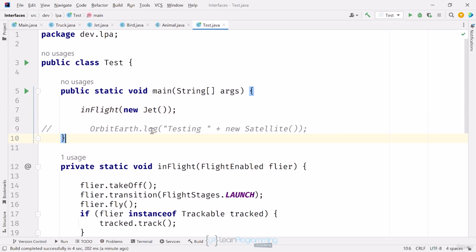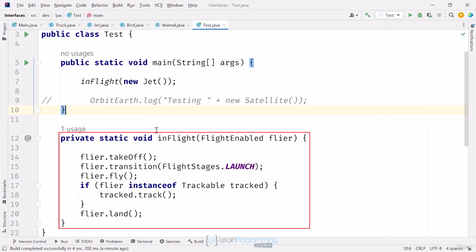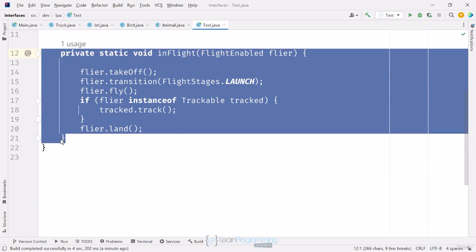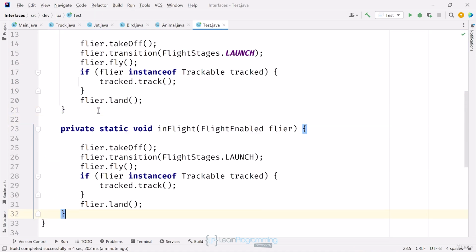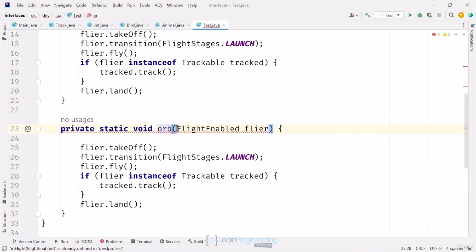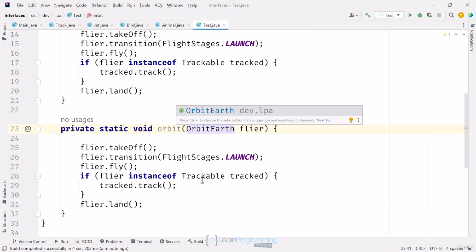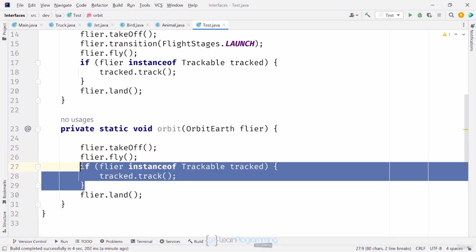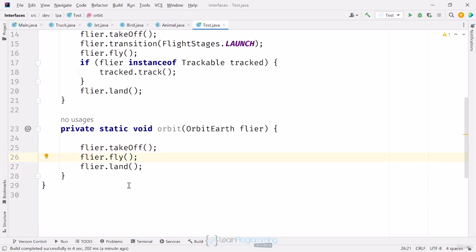While I'm in this class, I want a method similar to the inFlight method, but which is more specific to things that orbit the Earth. I'll copy the inFlight method and paste a copy below, renaming the method to orbit and changing the parameter type to OrbitEarth, which is the name of the interface I just changed. I also want to remove the transition method and that if statement. I'll explain why in a moment.